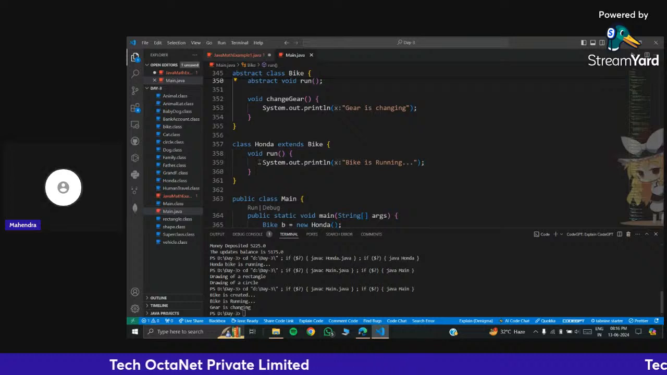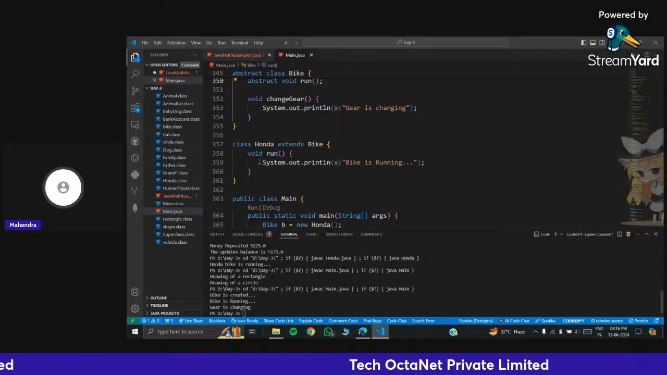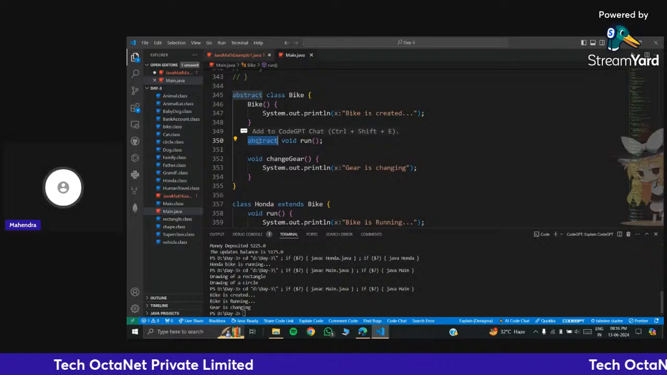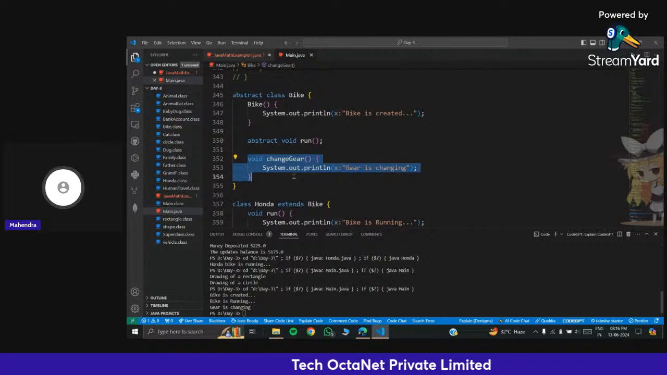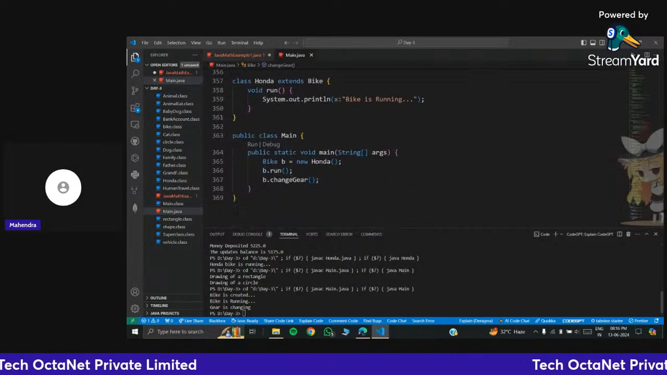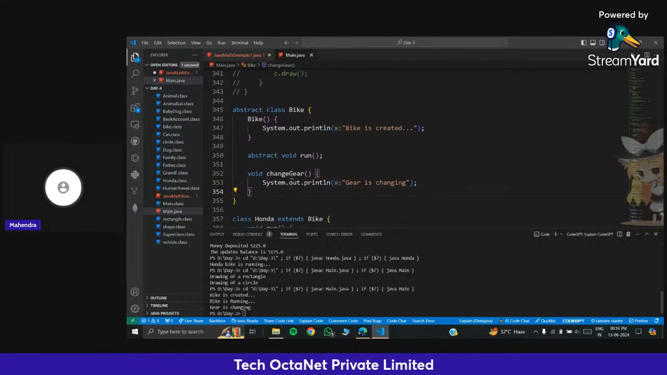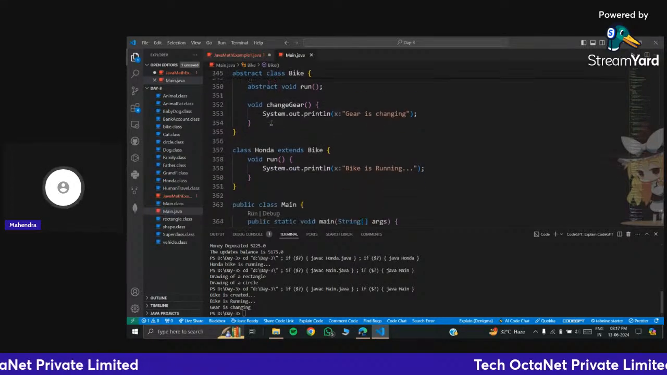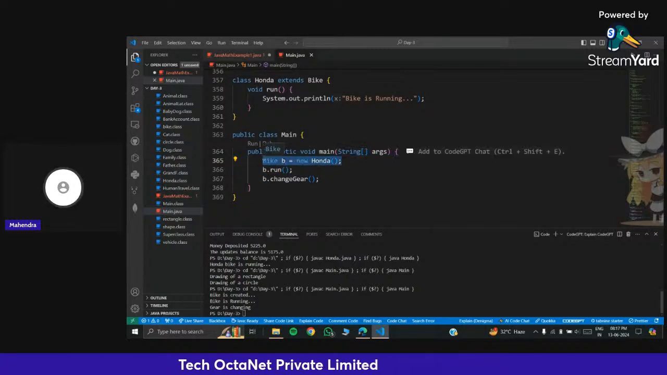It means that an abstract class can have both abstract methods and non-abstract methods. Yes, it can have both. If you use the abstract keyword, that means it is an abstract method, and if you don't use the abstract keyword, then it is not an abstract method. Now, what I was explaining, yes, the Bike constructor has not been invoked here, but the object has been created so that it is invoked automatically.